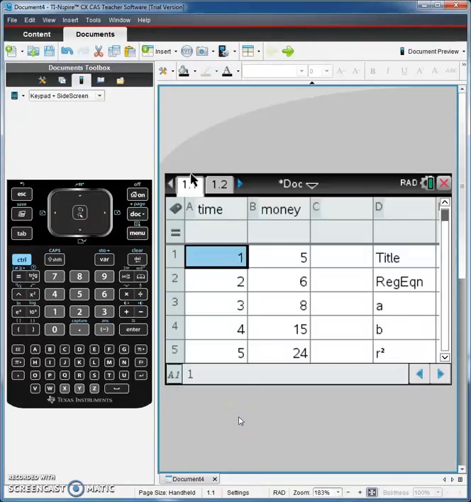Alright guys, so in this video we're going to look at how we can use our CAS software again, and how to transform our data using either the quadratic, the logs, or the reciprocal transformations. To start us off here, I've just got some data points put in. So I've got time and money.